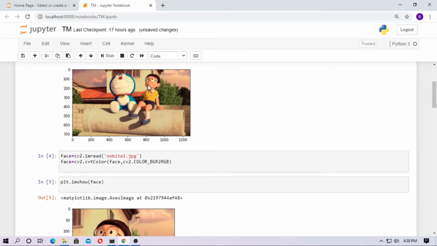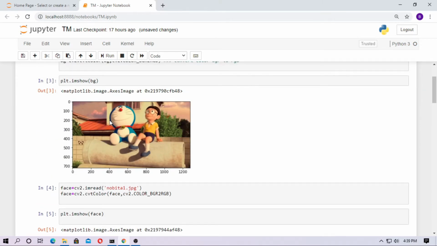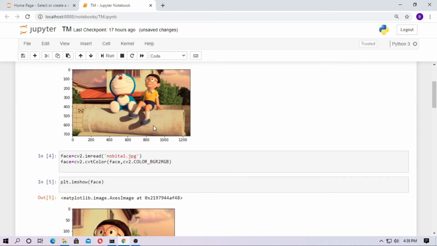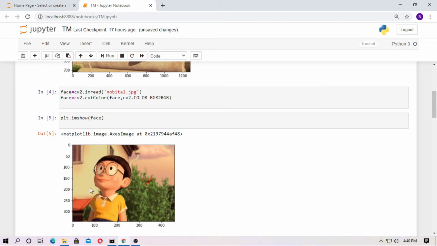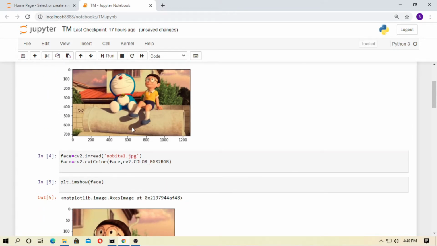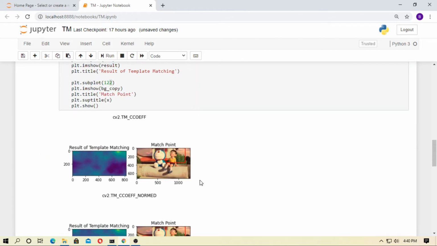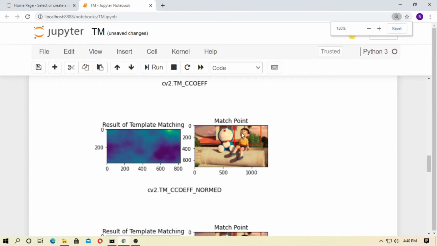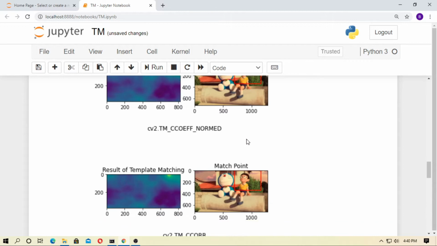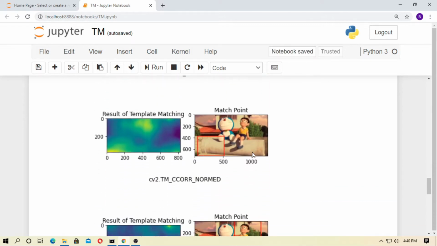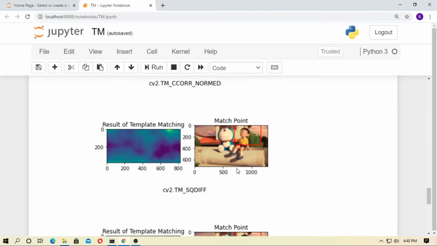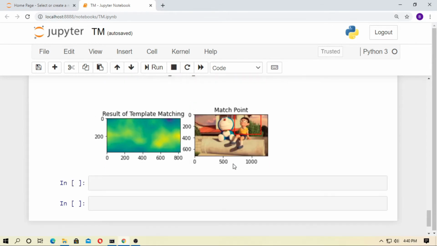So this is picture 1 and this is picture 2. This is Doraemon with Nobita and this is only Nobita. I just cut this portion from this picture. So this is the small portion and this is the big picture. Okay, so the result shows where the picture is matched. You can see it here. In this portion the picture will match. There are a lot of methods to find the matching point, and in this video I will explain it.